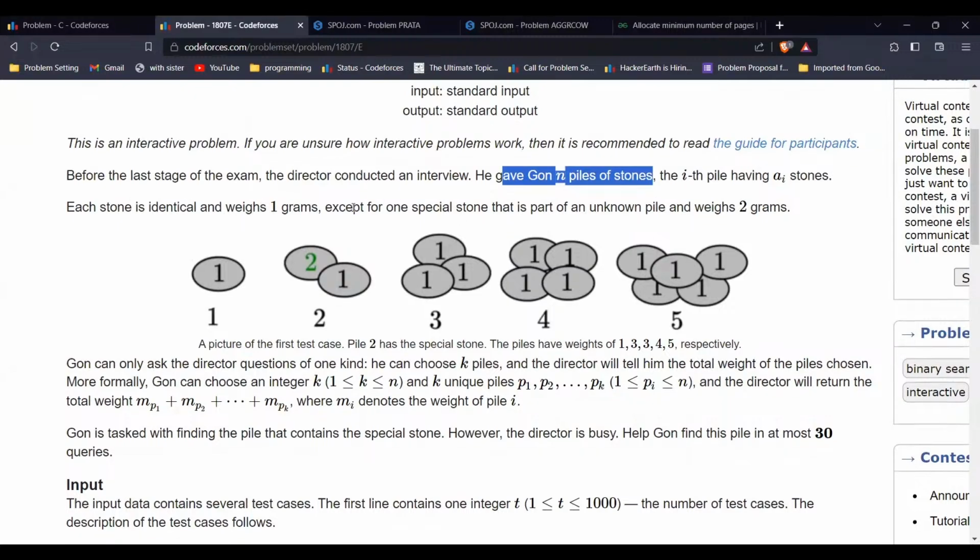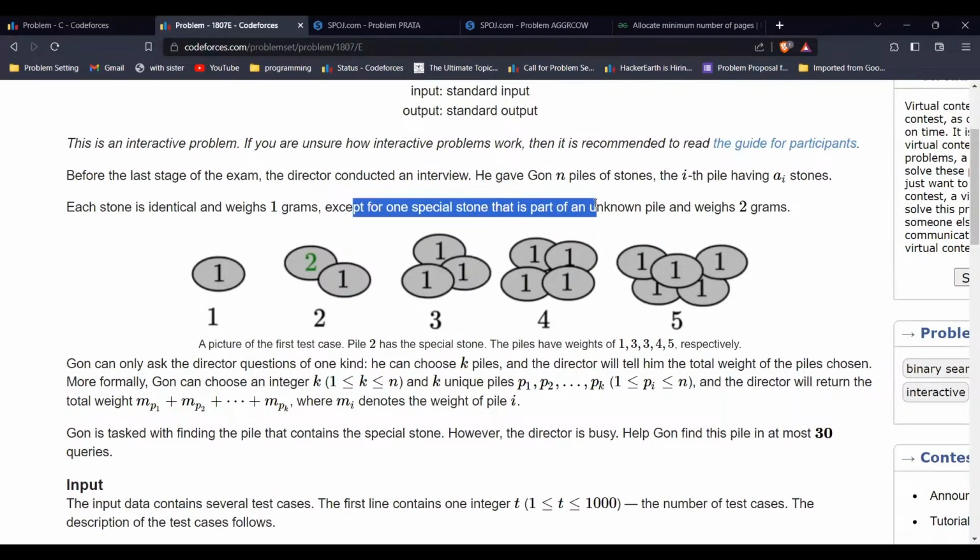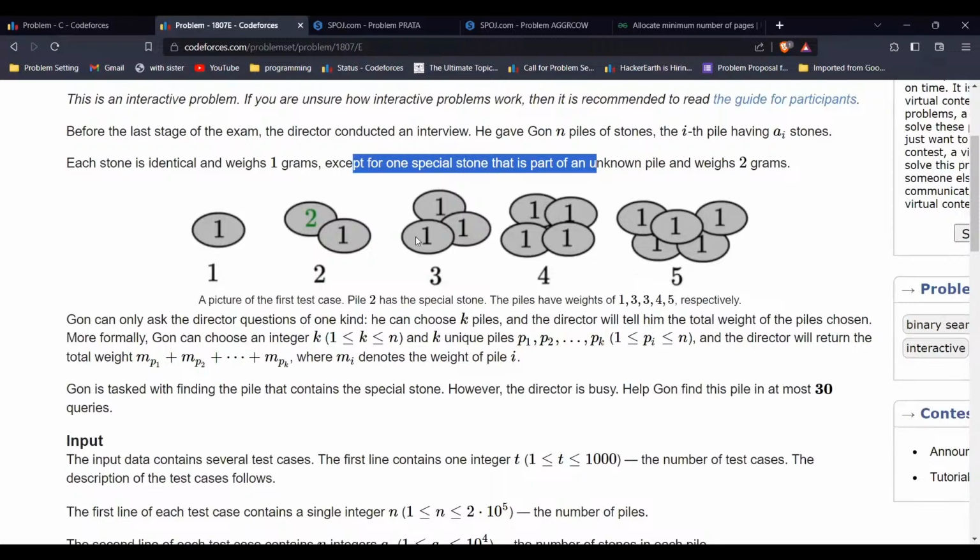Now, except for one special stone that is part of an unknown pile. So the first pile has 1 stone, the second pile has 2 stones, the third pile has 3 stones, the fourth pile has 4 stones, the fifth pile has 5 stones. All the stones in a pile are identical and weigh 1 gram. But there is one stone hidden in one of the piles, and it weighs 2 grams.